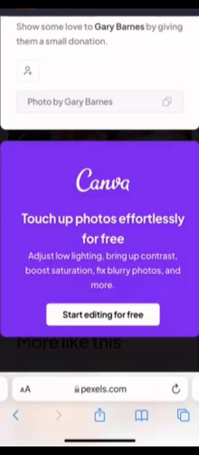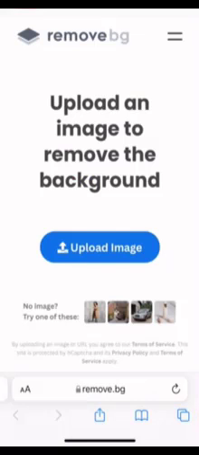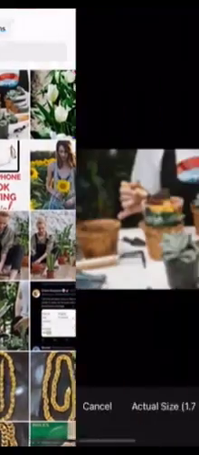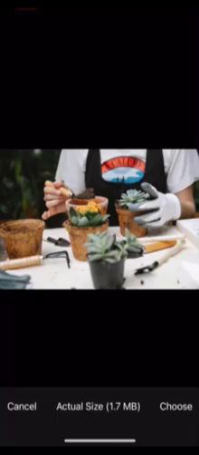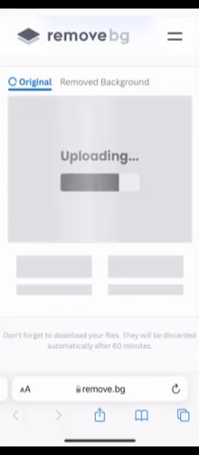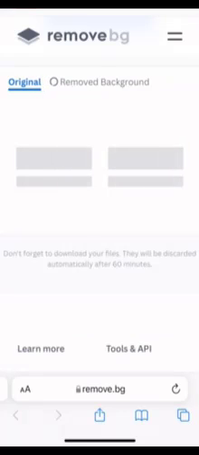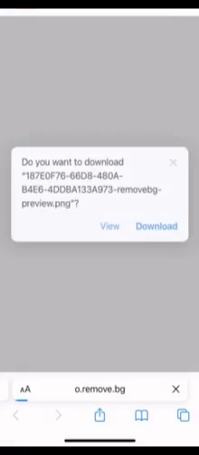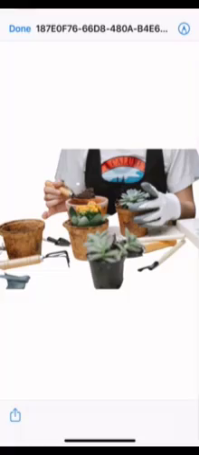After downloading, we will now go back to remove BG so we can remove the background and make the image look attractive. On remove BG, you click upload image, as I taught you in the last video. Photo library, select the image that you want to remove background for and click choose. As you can see, it's processing the image. It will remove the background now. Boom, it has removed the background. So just tap download.